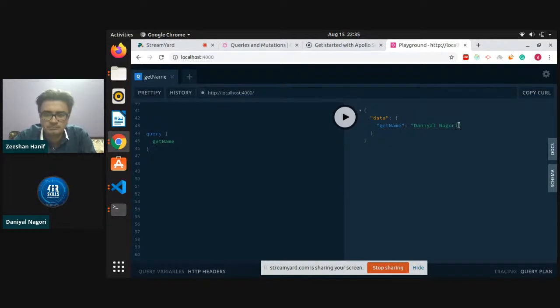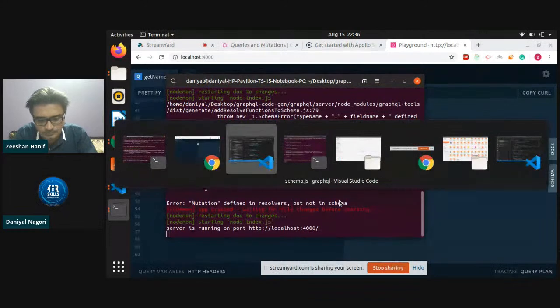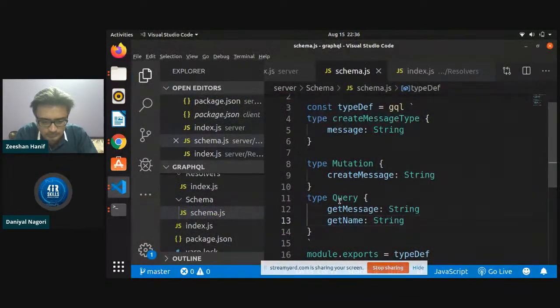So, sir, what would you suggest before moving on to Apollo client to get the query or implement the query, or should I create the mutation from here in the server? I guess do the mutation on the server. Mutation. Perfect. Okay. So right now, let's go back to our schema and create the mutation.